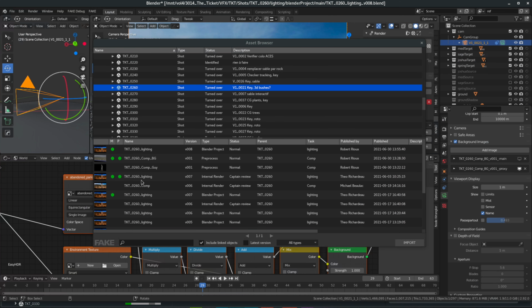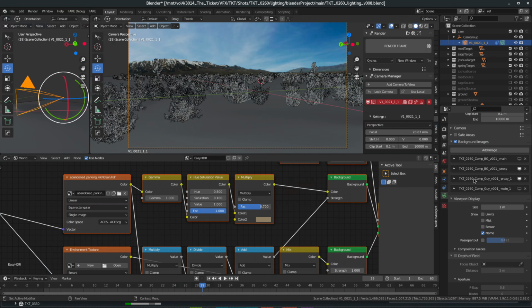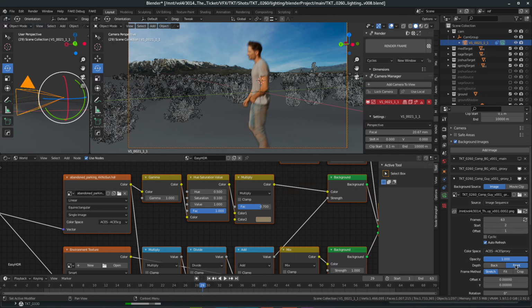And now I can just browse to what I want. I want this guy here, just click on it, click on import, and that's it. It's going to do it for me. Really cool. And now I got my two image planes that just appeared here. Pretty cool, huh? Just put it in front and that's it.